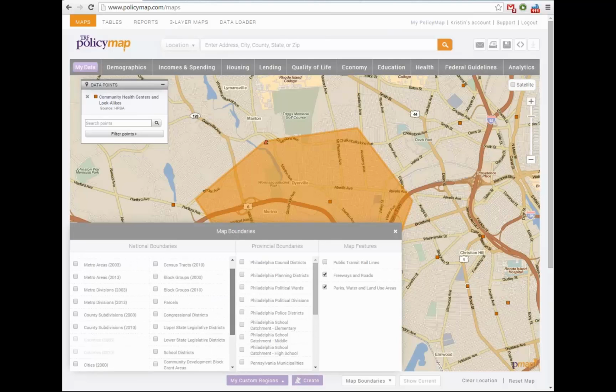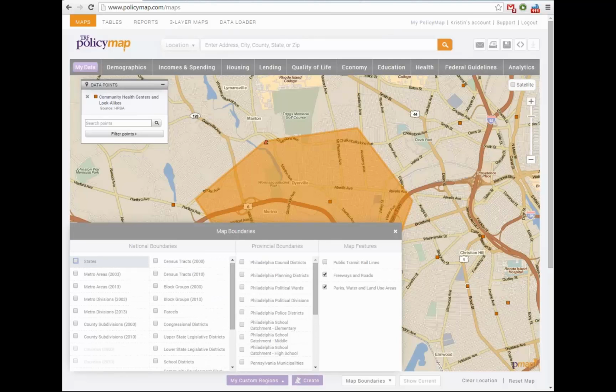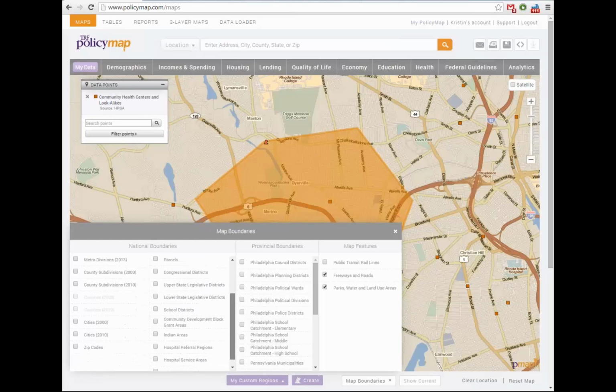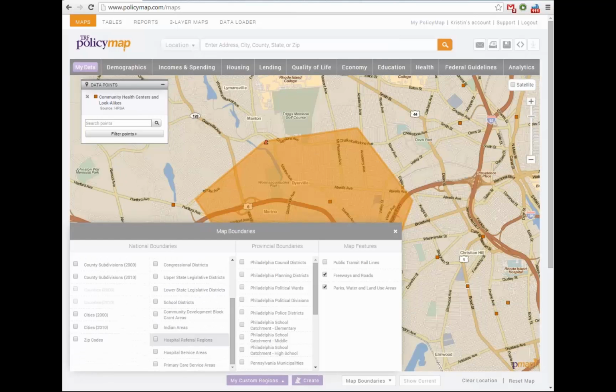And so you can see you can add the basic boundaries if you want to add the state boundaries to your map, or the census tract or block group boundaries, you can. But you can also add, if you want, hospital referral regions, the hospital service areas, and primary care service areas on top of the map as well. So that can help provide some context to whatever it is that you're already looking at.